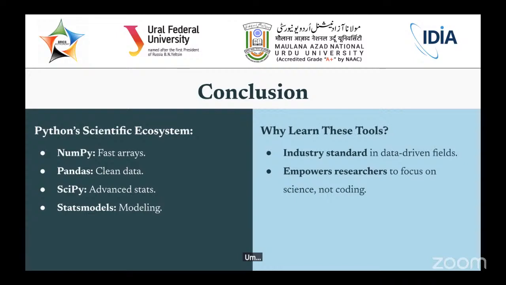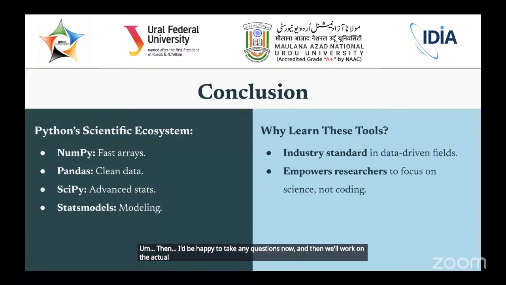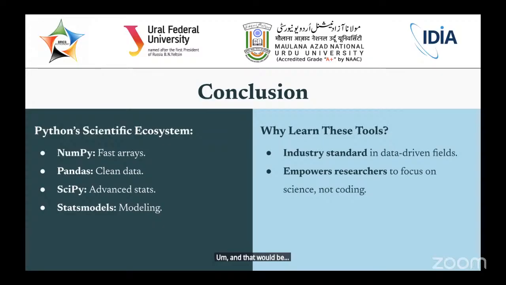Then I'd be happy to take any questions now, and then we'll work on the actual notebook where we'll look at practical examples of the tools that I just explained. That would be more hands-on, and I'm happy to discuss anything that you have to ask.